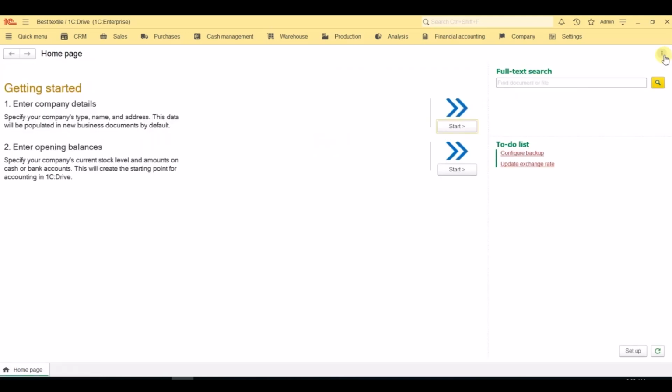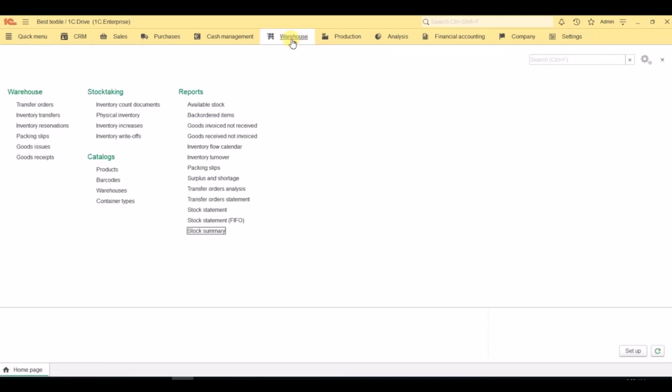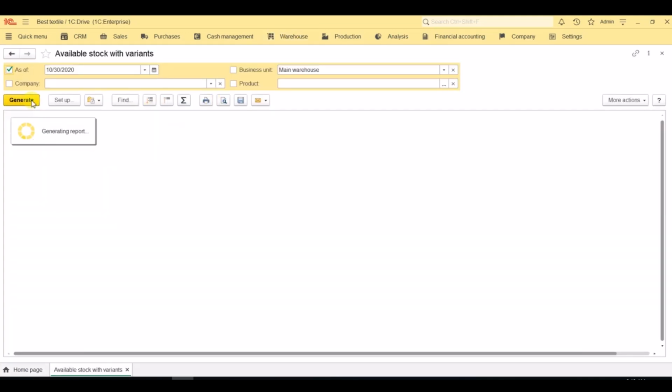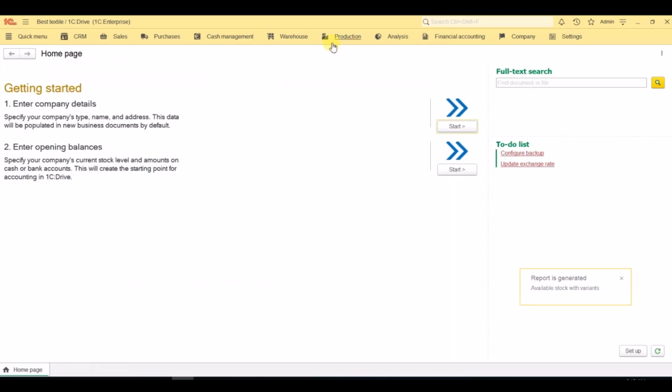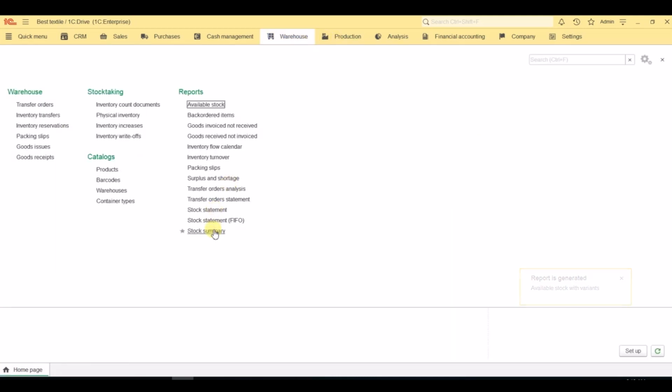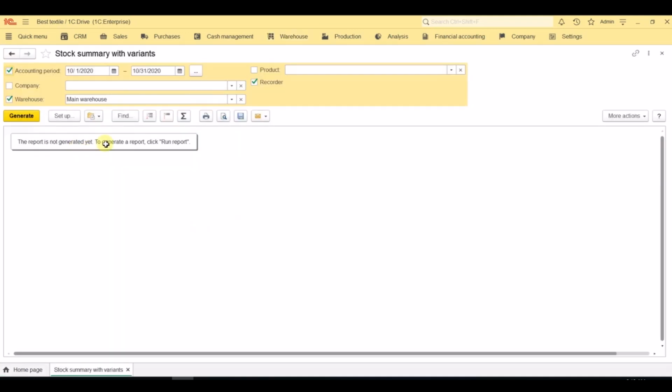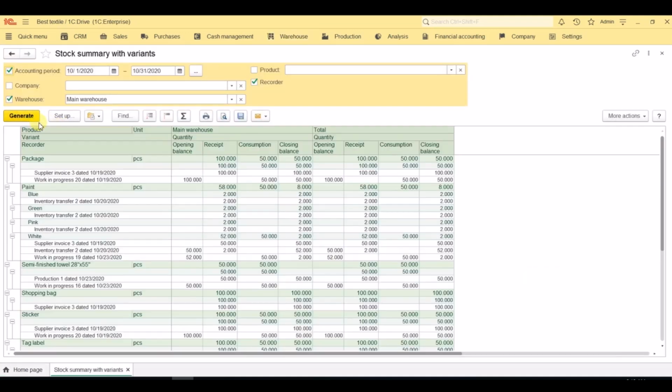To monitor the components in the warehouse, we use the available stock report or stock summary. This is the available stock report. Or here's the stock summary report.